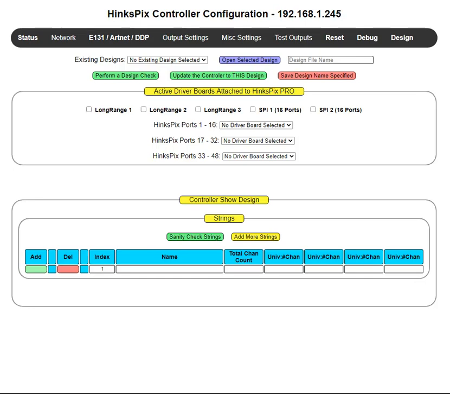Meaning, everyone that's going to put up a show, they know how many physical strings they have and how many pixels are attached to each of those strings. They also know what hardware they have. They know they got a HinksPix. Do they have one or two long-range transmitter boards, one or two SPI boards within the same box that's got the HinksPix PRO? If they've got long-range receivers, are they smart receivers? Are they a 4-port, 16-port AC?